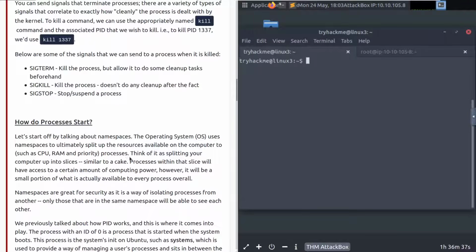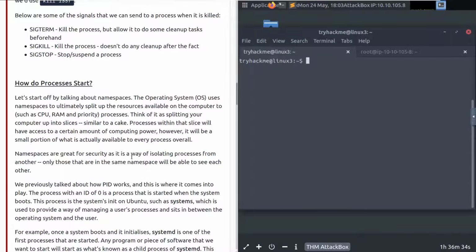How do processes start? Let's start by talking about namespaces. The operating system, or OS, uses namespaces to ultimately split up the resources available on the computer to processes. The resources we're specifically looking at are CPU, RAM, and the priority at which they run. Priority is how important they are for the system, and if there is contention for that CPU time, this is outside of the scope of this room, just as a heads up, if there's contention for the CPU and RAM usage, the higher priority process will get it.